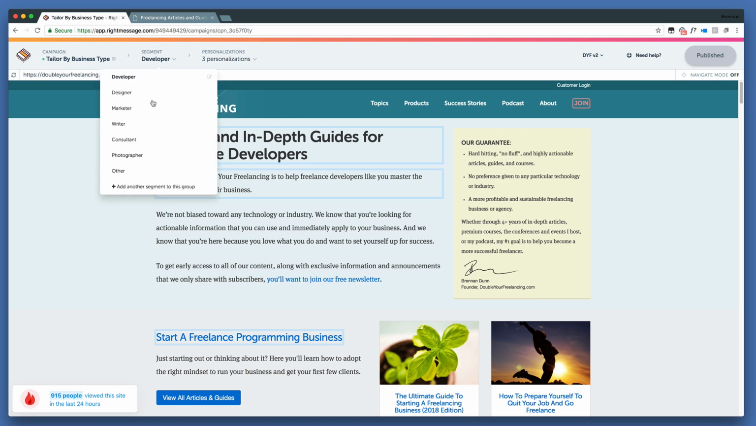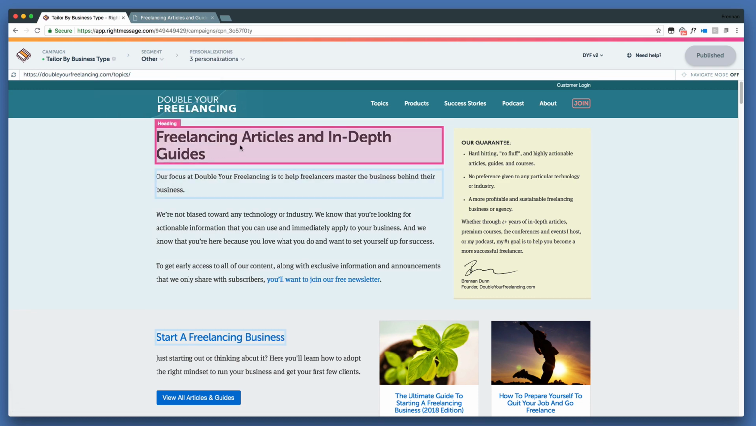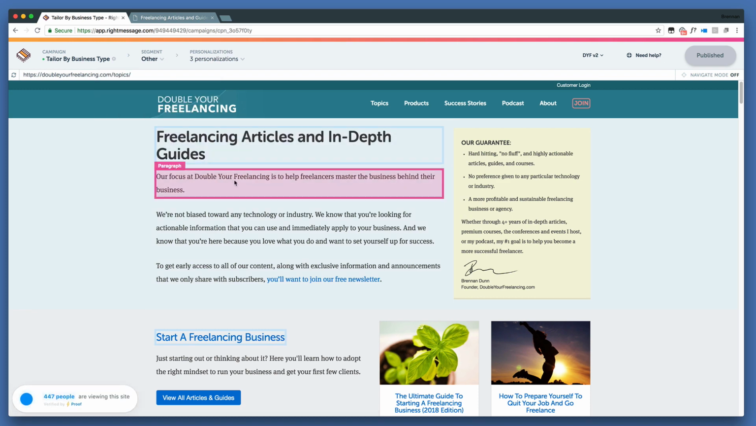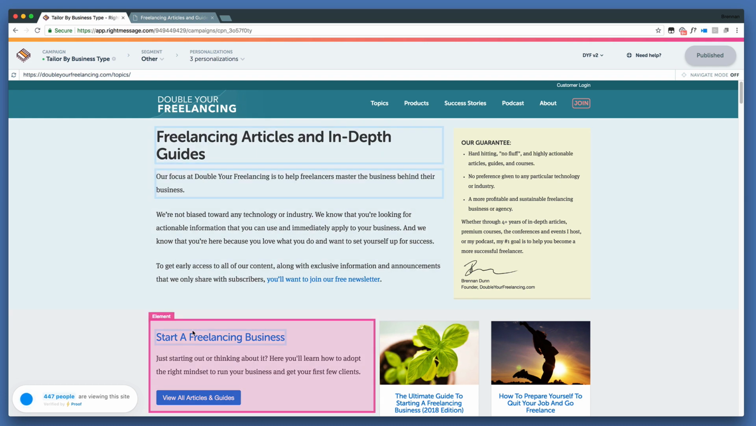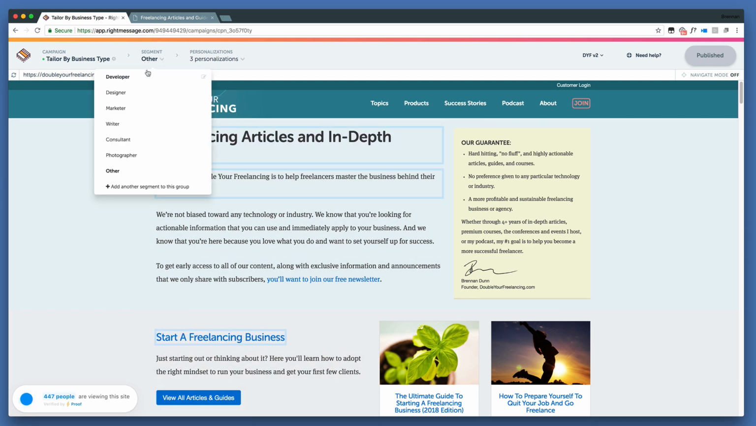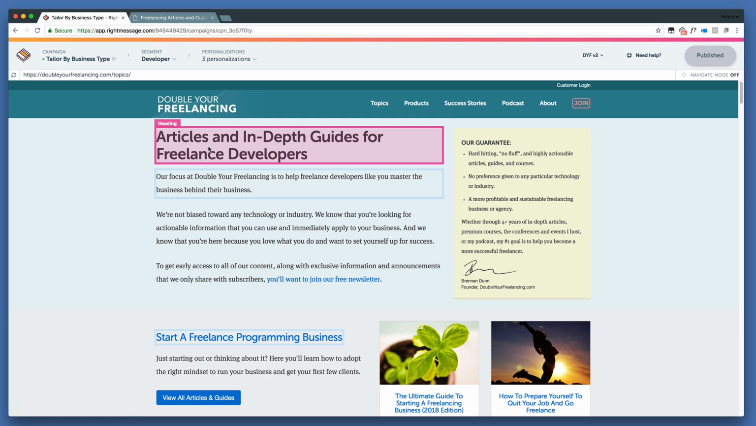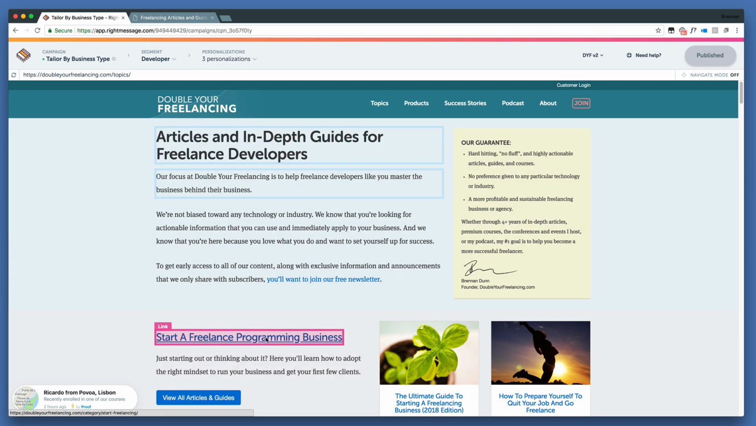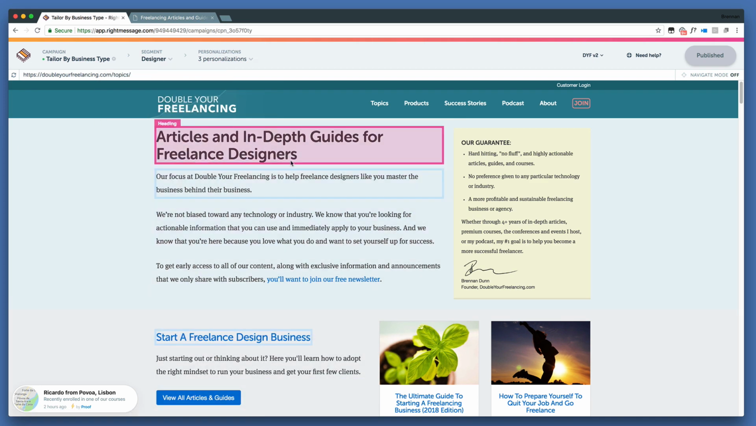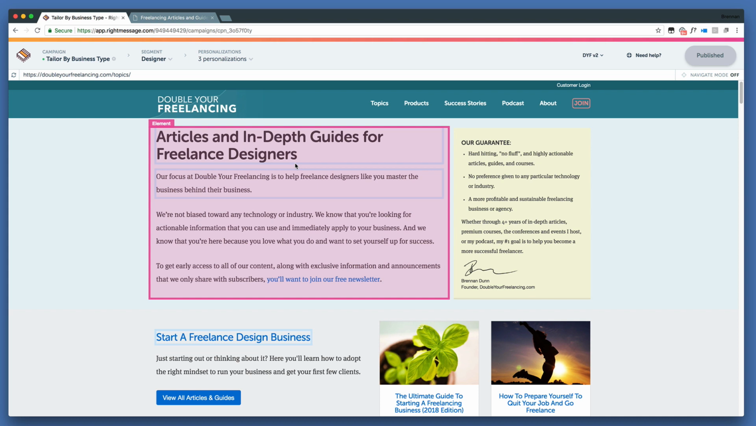We're saying the default is freelancing articles and in-depth guides. Our focus at W Freelancing is to help freelancers start a freelancing business and so on. If they're a developer: articles and in-depth guides for freelance developers to help freelance developers like you start a freelance programming business. Designer: start a freelance design business. Really what we're doing is making it so the whole website, in this case this topics page, becomes a little more niche, a little more specific to them.